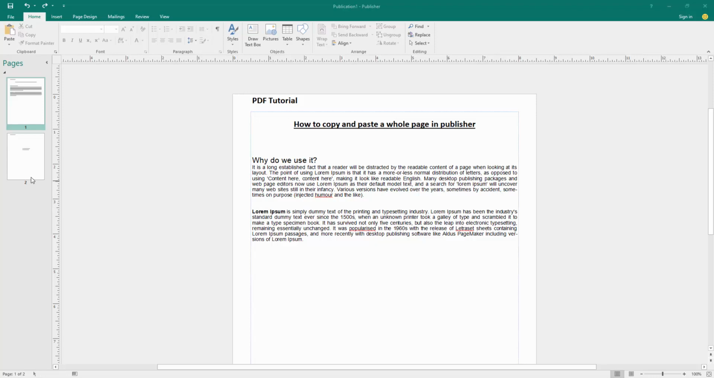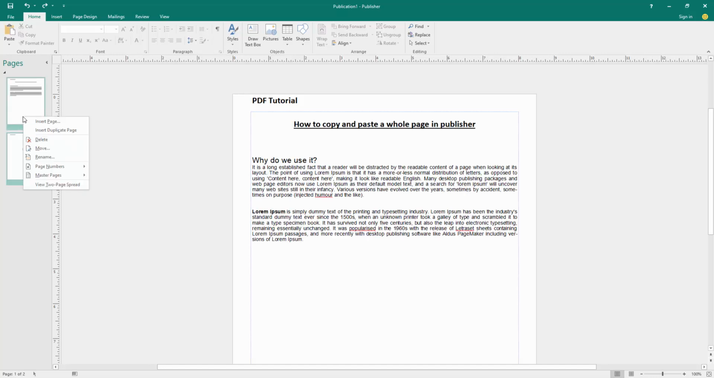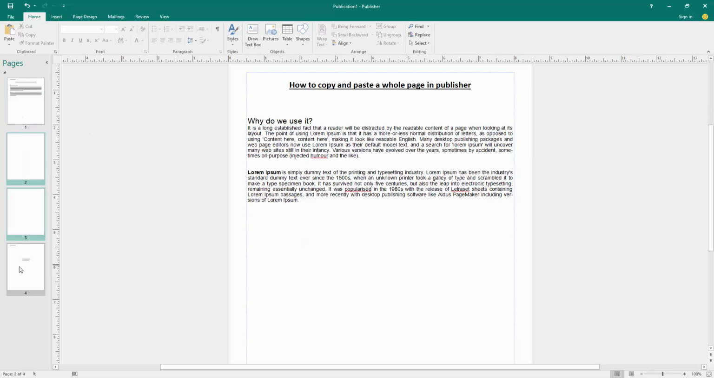Firstly, select the whole page, click the page and press Ctrl on our keyboard to select multiple pages. Then click the right button on our mouse, then click Insert Duplicate Page. Now we can see we copy and paste the whole page in this Publisher document very easily.